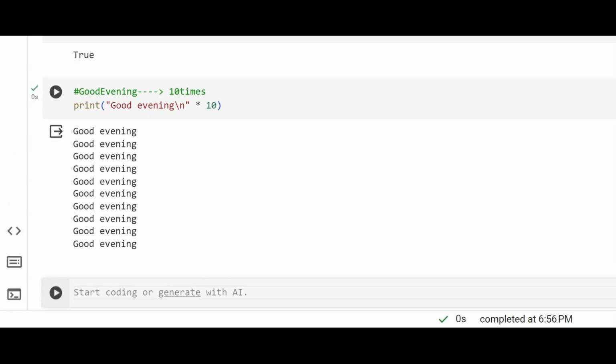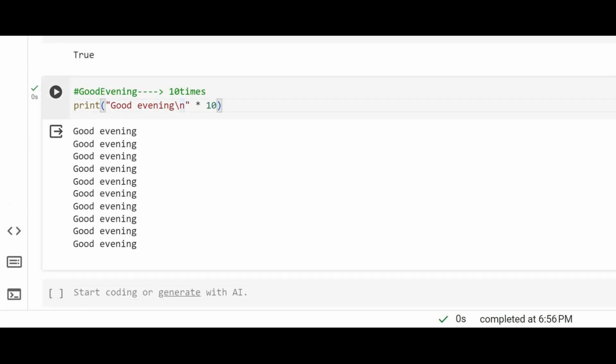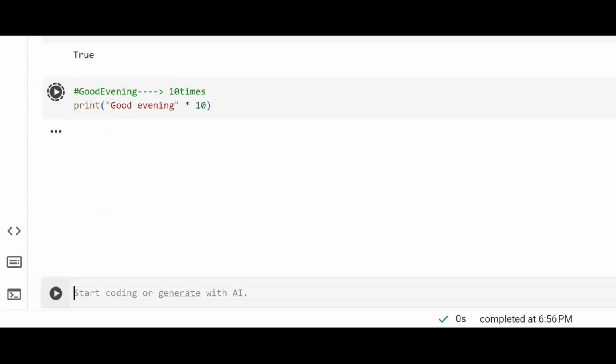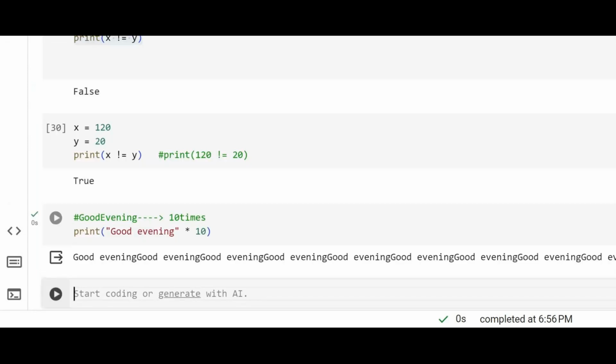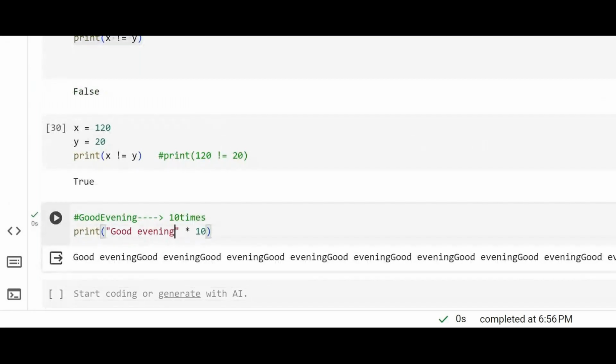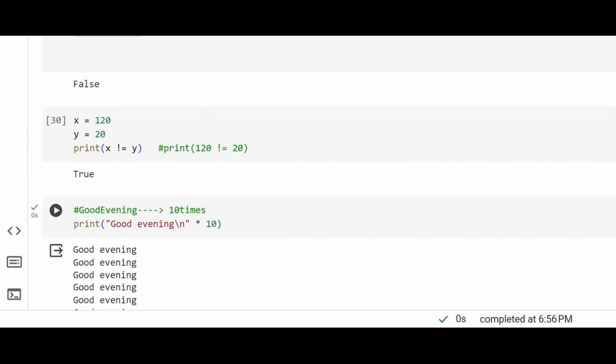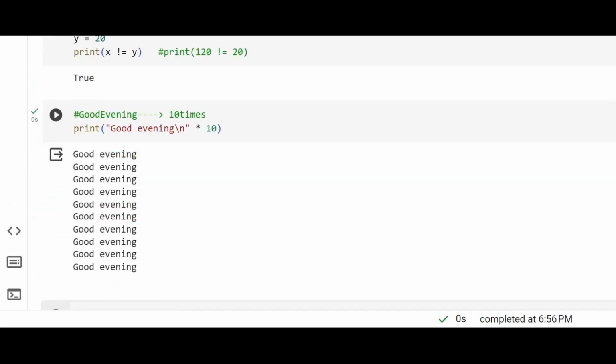Got it? So what you just need to do is that \n is nothing but a new line. If I do not use it, it will just print in that one single line. So we have this in computer only, \n stands for new line. Whatever the word I asked, good evening, I just asked you to multiply with 10. It's a normal multiplication, as we have learned in the arithmetic operations. This is what you can print, good evening.